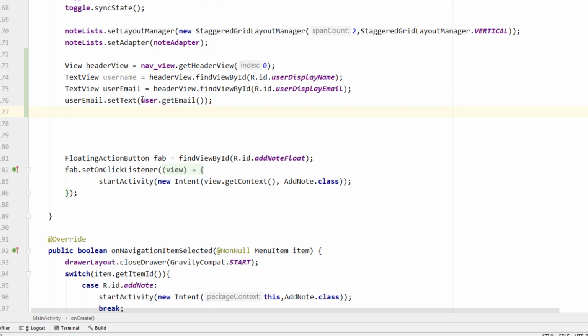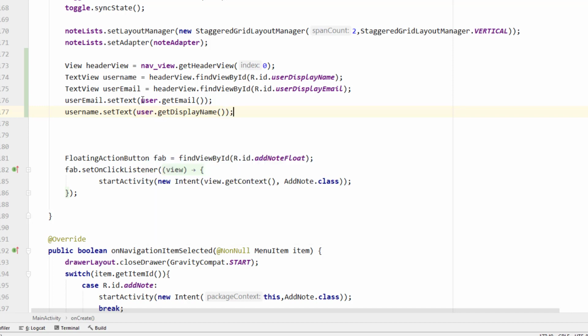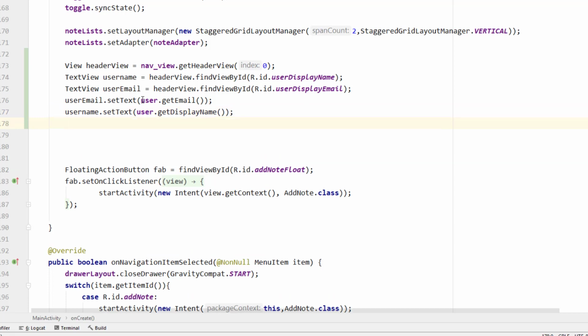So email is already saved in the user profile object at the time of creating the new account, and as well as now we have saved the username as well in the user profile object. I'm gonna use the username dot set text, and here I can use user object dot get display name. Similarly, if you have given the phone number, you can get the phone number as well. And if you want to get the URI of the profile picture of the particular user, you can use the get photo URI method as well.